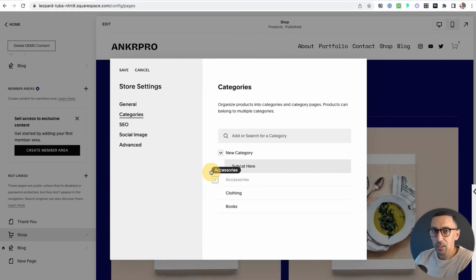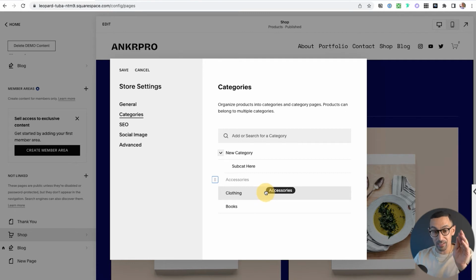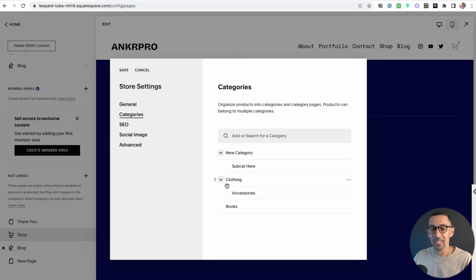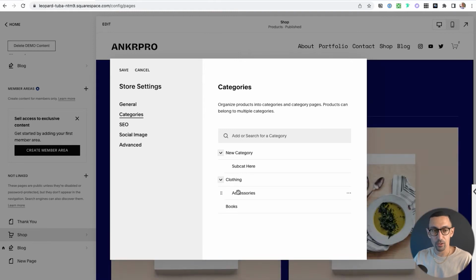Now, the one thing with this drag feature is you have to drag it like in the middle and then put it where you want. So if I put it over clothing, it's going to be a subcategory in clothing. But if I just want to go in between clothing and books, I'll get that black line. So here, accessories will go in between. But if I want accessories to be part of clothing, well, I just drag it till it's gray, let go, and then you'll see it'll be indented. So the way it's indented shows you how it works.